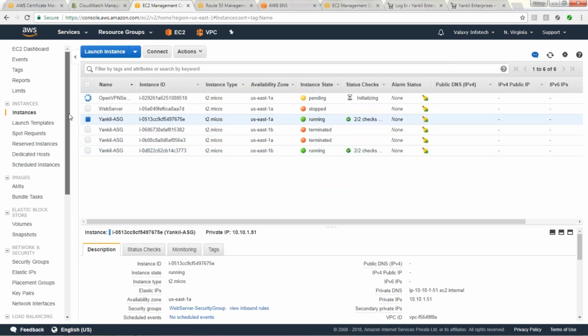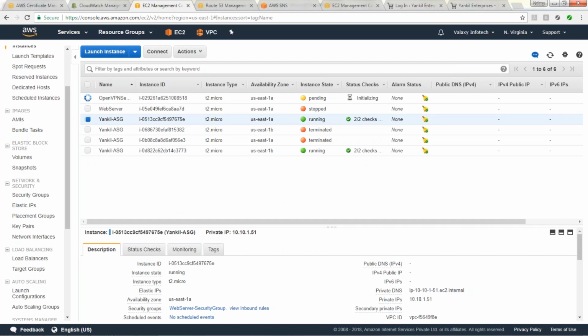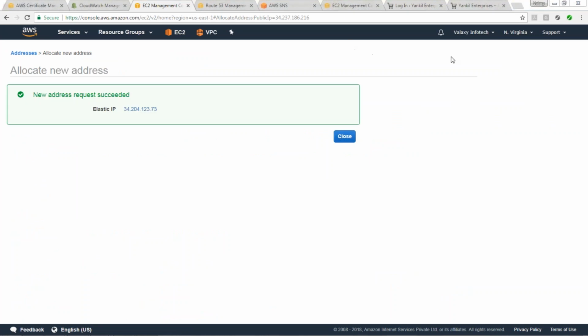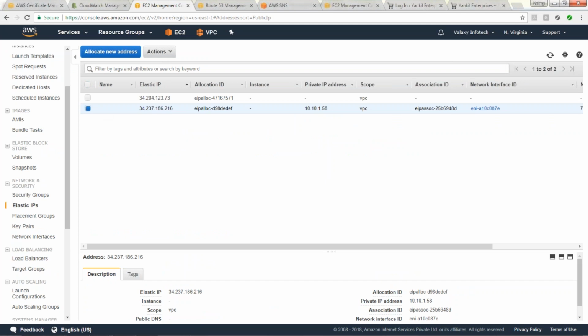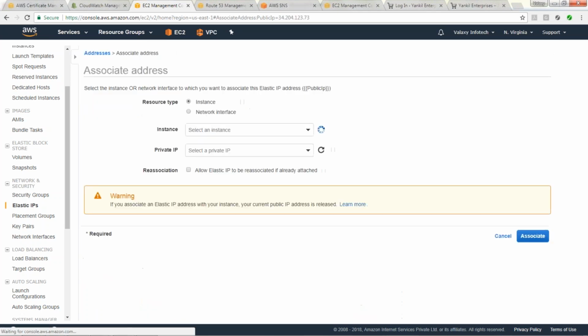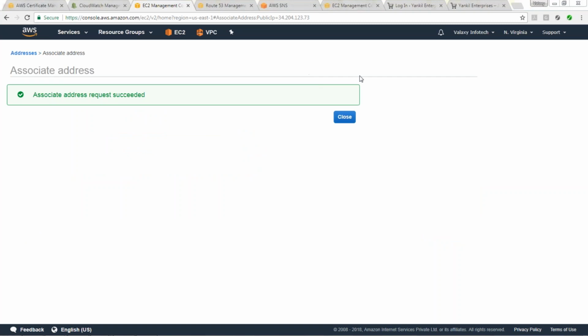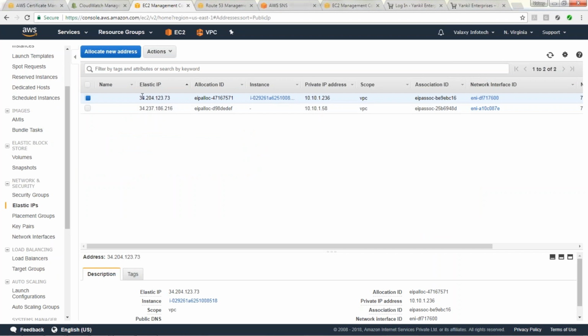I'm going to assign an elastic IP, allocate an elastic IP, assign it to our instance, associate address. Sorry. Yeah, this is the one, right? Is it free? Not this one. This is our OpenVPN server I'm assigning. Now let me log into the OpenVPN server and do some configuration.